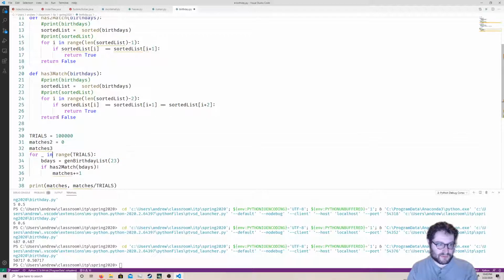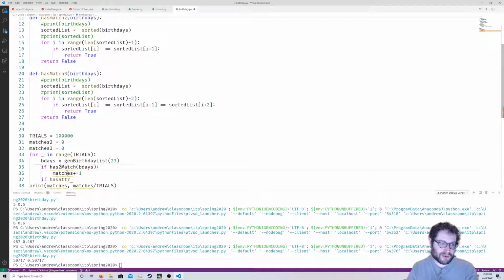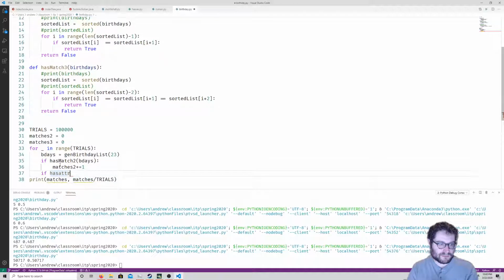Three matches, two. If has, and let's switch this up to make it match. Now, I can't start a variable with a number, that's why I'm switching it up. So has match 2, has match 3. And so that's two people having the same birthday. Has match 2. Has match 3. And we want to use the same trials over here. It's probably useful to check the same generated list rather than generating a new one.